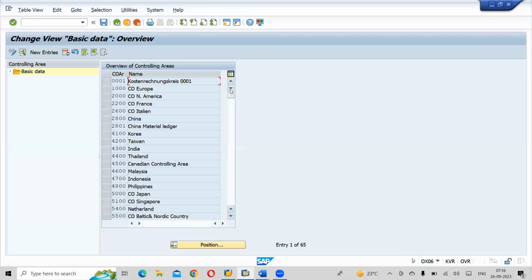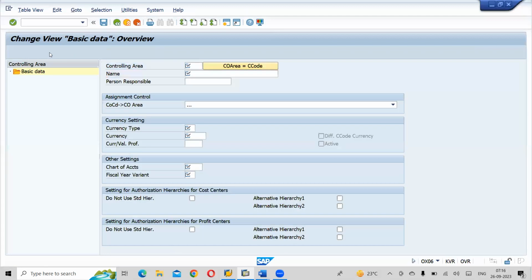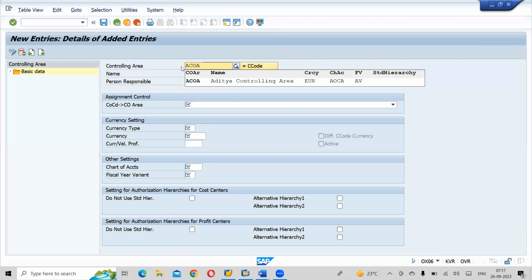Okay. Next, click on new entries. So here we are creating. Here we need to give the controlling area name. So here I want to create ACOA.